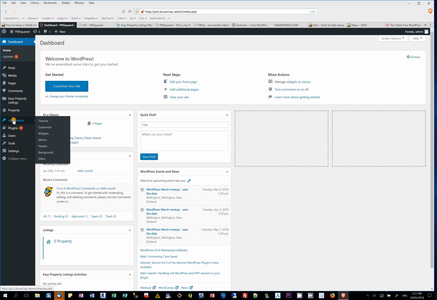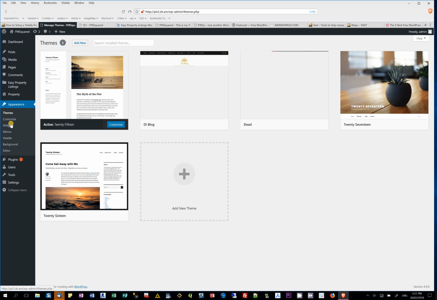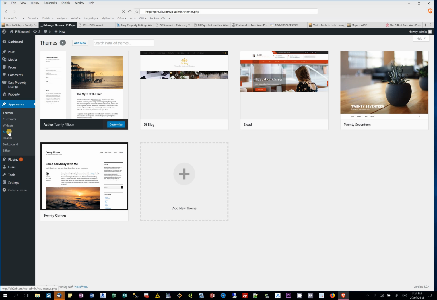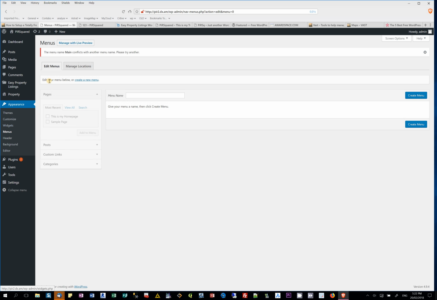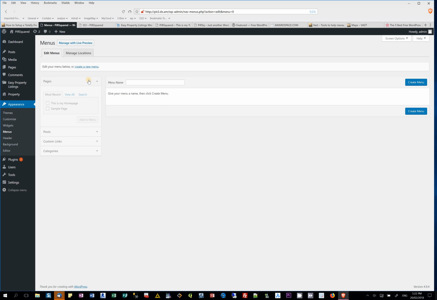Oops, we don't need dashboard, we need appearance, and we're going to go into menus. So menus is quite nice. And inside menus, we're going to make the new menu, and we're just going to call it main, and we're going to create menu. Create menu, come on. So you've got main, and then we're going to say, where is the create a new menu? And the menu is going to be called main 1. Create menu.